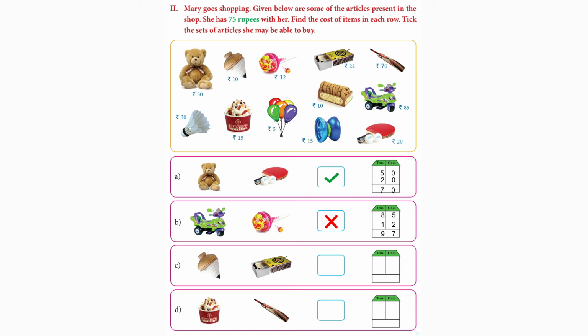Now let's look at the next one. We have a top and matchsticks. So how much does the top cost? It is 10 rupees. So let's write down 10. And then how much do the matchsticks cost? It is 22. So when we add it, we get 32. Yes, Mary will be able to buy this. Put a tick in the box.